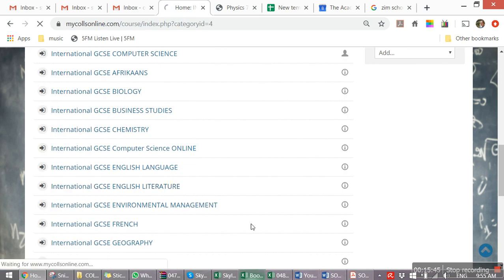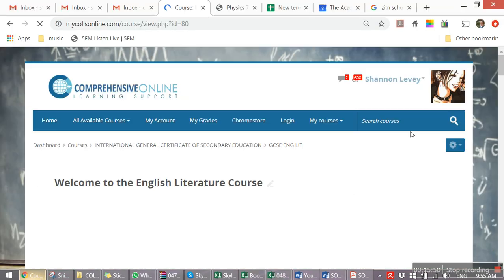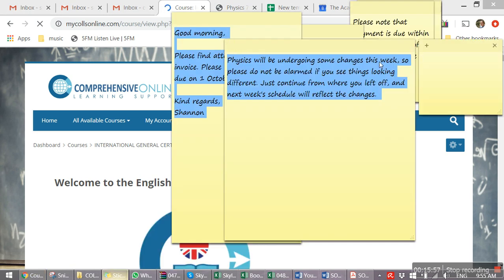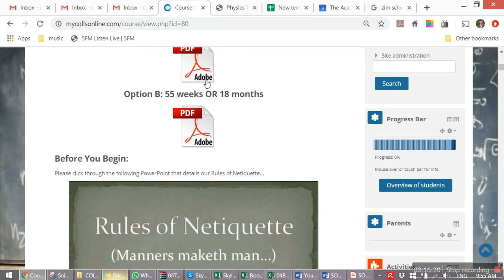Let's go to literature because we've got our literature scheme here. So there are a couple of things you would need to do. Shall I write them down? You need to be able to add a section. You need to be able to remove a section. And you need to be able to move content within the sections. So let's have a look. Alright, literature, here we go.